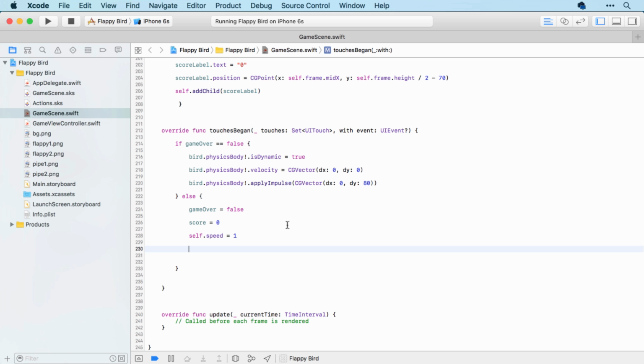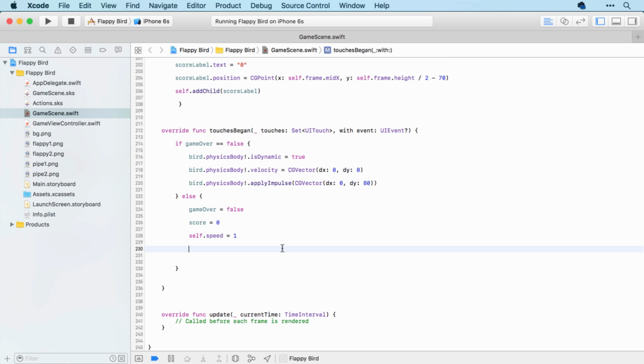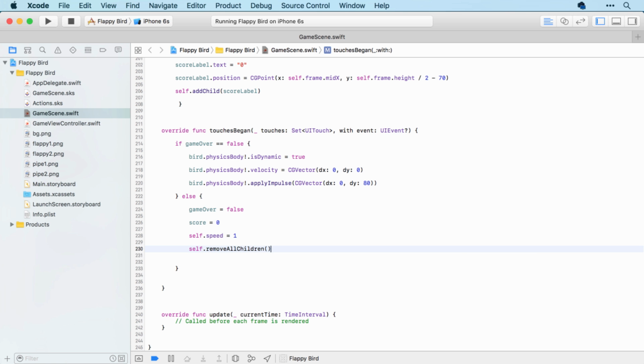Now, the trickiest bit is to remove all of the existing pipes and the label here, and then to set everything back up as it was at the beginning. But that's actually reasonably straightforward to do. So we can take our scene and we can remove all children from it. So that will remove everything from the screen that we've added.